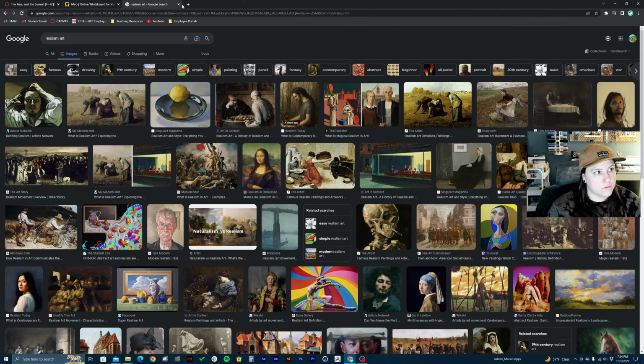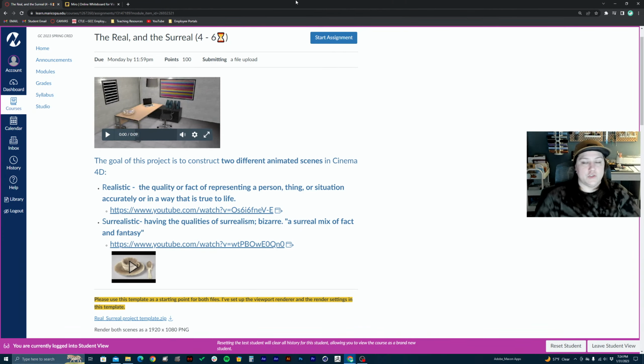Trompe l'oeil. I don't know if you guys have heard of that or if you've had art classes, but that means to trick the eye in French. It's those images that people either draw or paint that are so realistic you feel like it's coming off of the page. So that's realism. We all kind of know what that is.